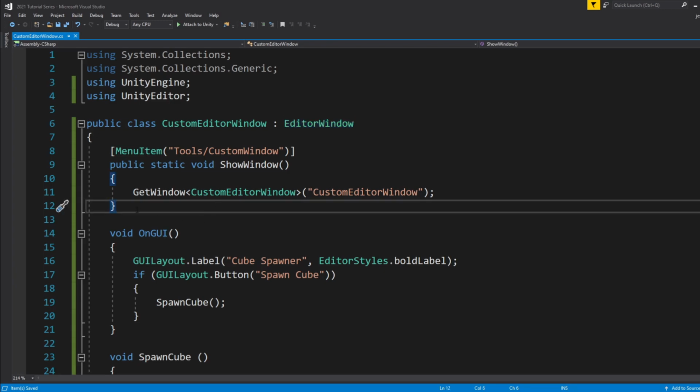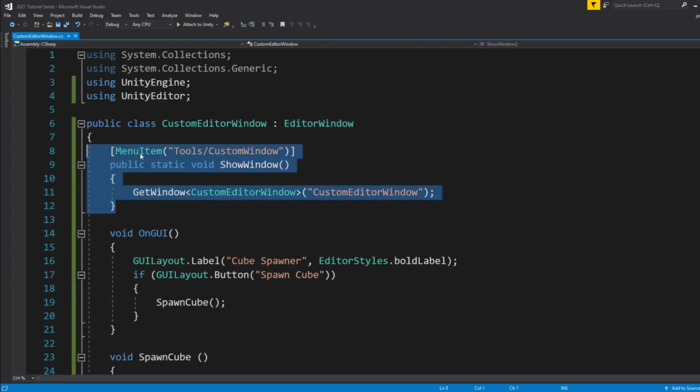So the next thing we're going to do is add this MenuItem here. So what we can do is create a path on our toolbar, and this will just be a custom thing where we can store that window. So when you saw in the preview earlier of me going to Tools and clicking on Custom Window and that popping up, that's how you set that up. So instead of creating your own custom one, you can also add this to an already existing spot on the toolbar if you just name it properly.